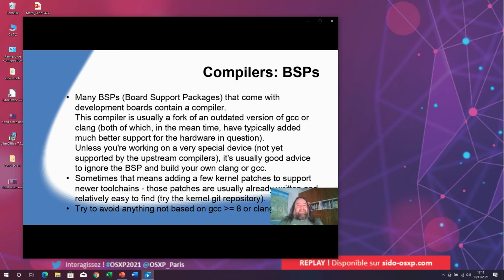Then, if you are using cross compilers, chances are you've come across board support packages that come with a specific compiler. Unfortunately, those BSPs are usually built around an old version of GCC or an old version of Clang, both of which probably in the meantime have added much better support for the hardware. So unless you're working on a very special device that is not yet supported by upstream compilers at all, it's usually good advice to ignore the BSP and just build your own version of Clang or GCC, or pick one provided by a Linux distribution or so.